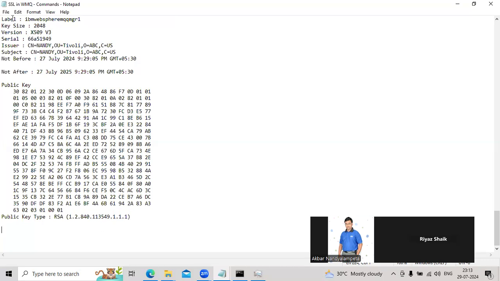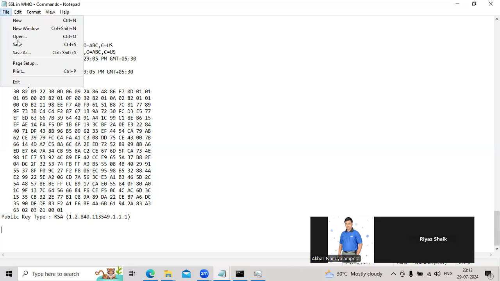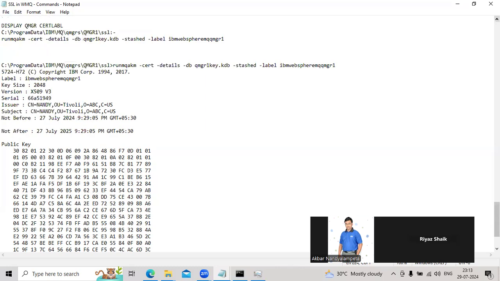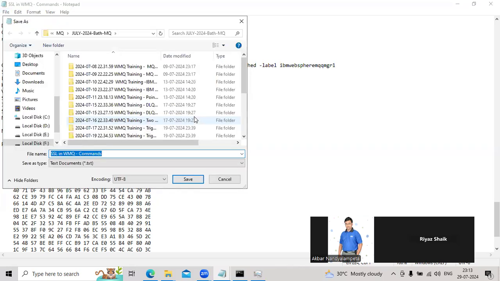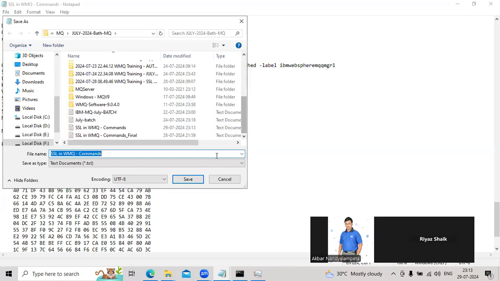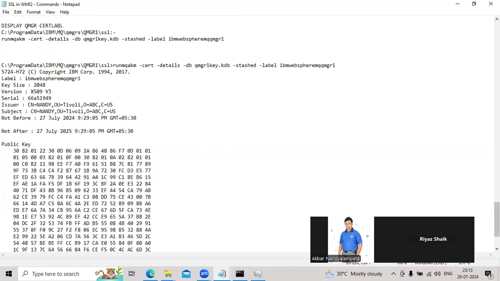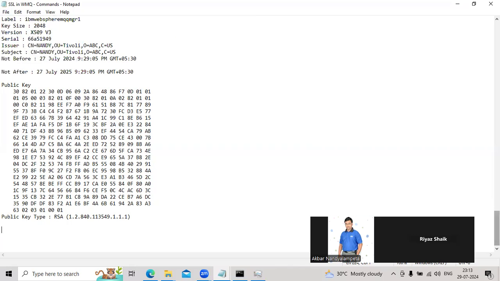And this command, I think you have copied in the SSL file. You are sharing this file also, right? Yes, I'm keeping this SSL WMQ commands notepad in the same folder where our July MQ batch is, same day, same place. If you want, we'll replace it. Now we'll add the additional command for certificate.